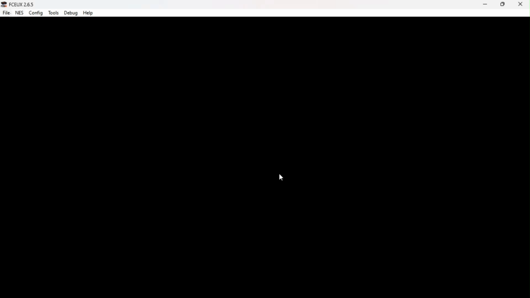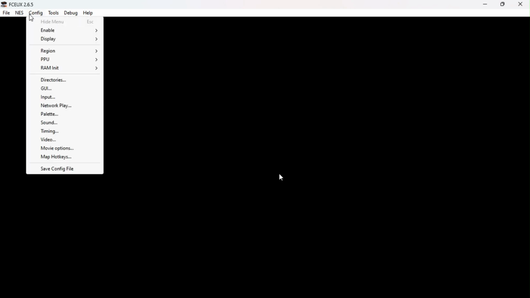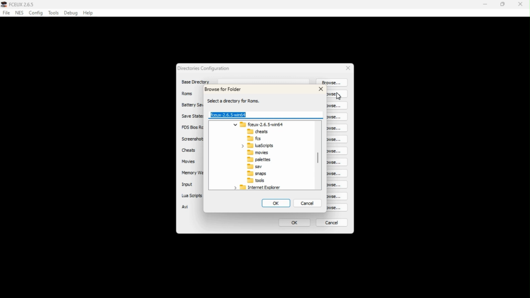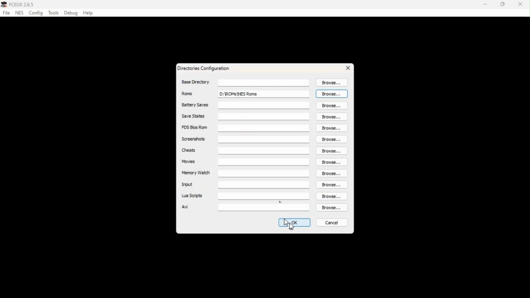All right. One more thing before I get started. Directories. I would prefer this to use my directory. We're going to go to ROMs. All right. We're going to go to my external hard drive. Here we go. Scroll down a bit. We're going to go to ROMs, of course. And we're going to highlight where your ROMs are for your NES. Okay. Everything else, I leave alone.